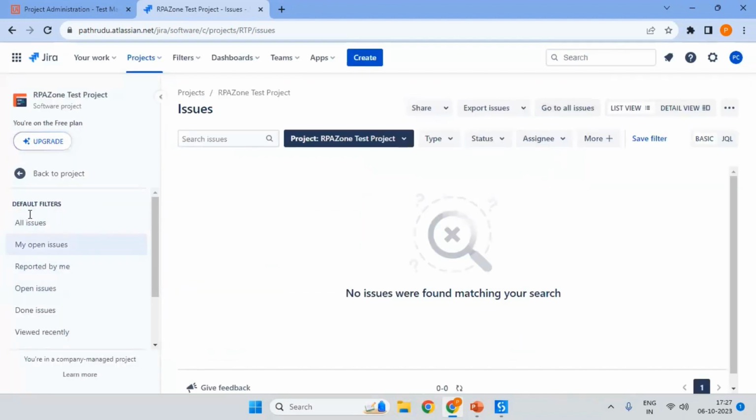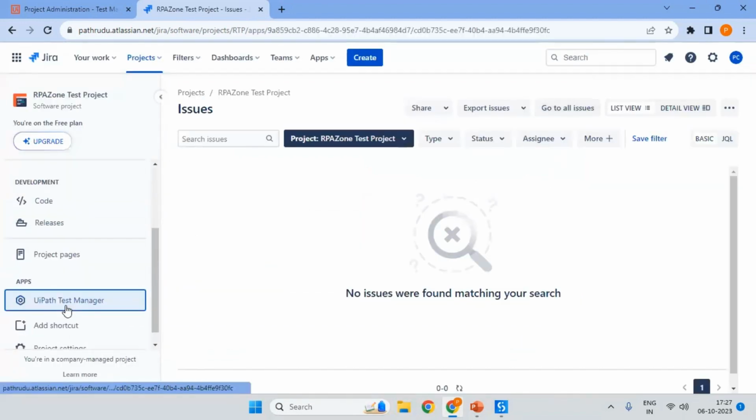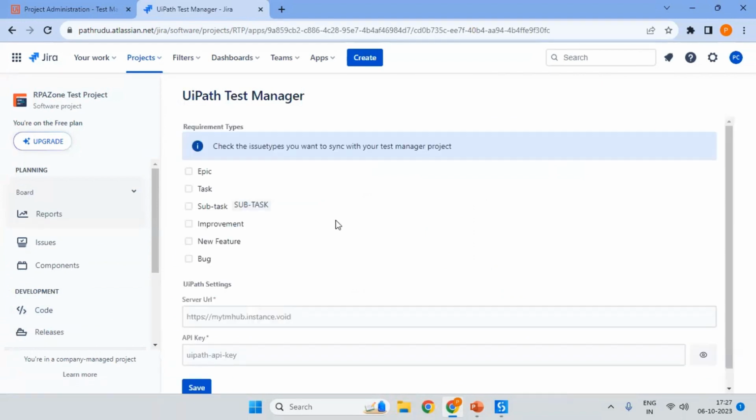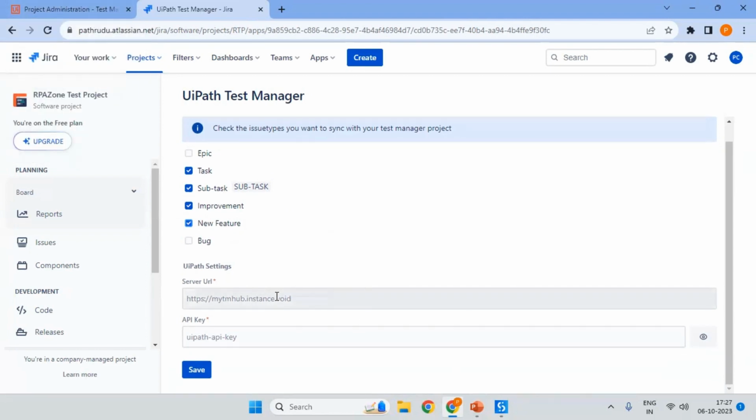So let me come back to the UiPath Test Manager plugin. And here we need to select. I want to select task, subtask, improvement, new feature, because all these are requirements, right? So whatever requirement got created, I want those to be reflected into my Test Manager as a new requirement. And here we need to provide the UiPath Test Suite or Test Manager URL and the API key.